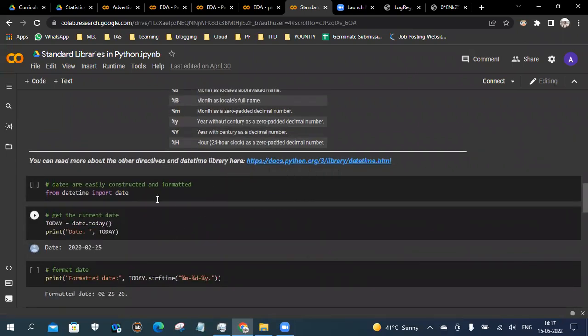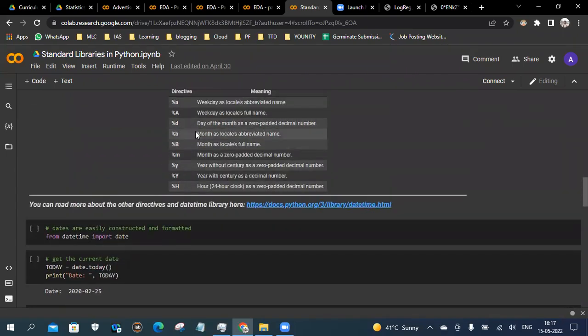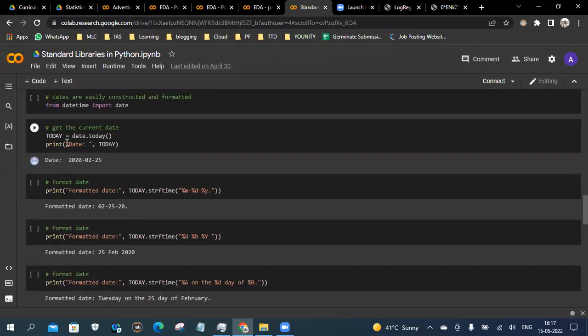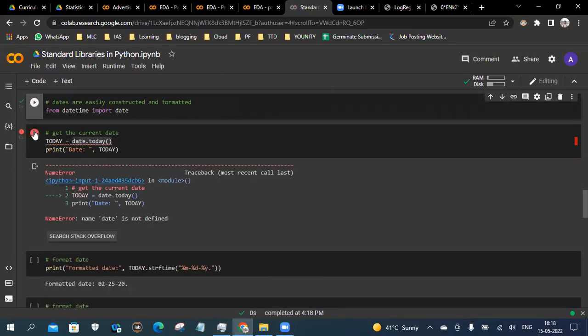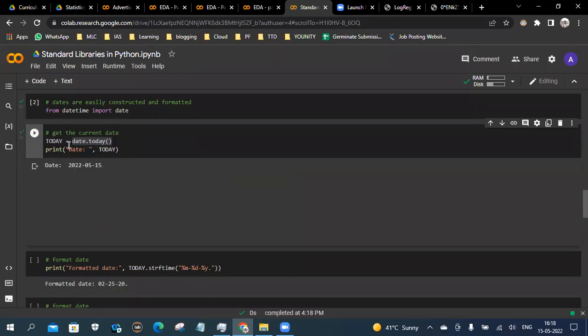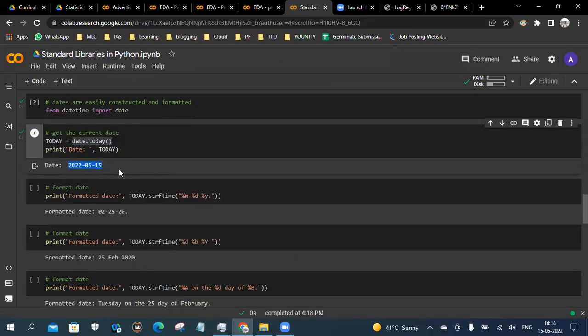If you implement using some of these directives, I'm just taking date dot today. It gives the system date, but it is not today's date yet. If you run this one, it will give today's date. Just wait, it is going to allocate it. Yeah, see, this gives today's date.